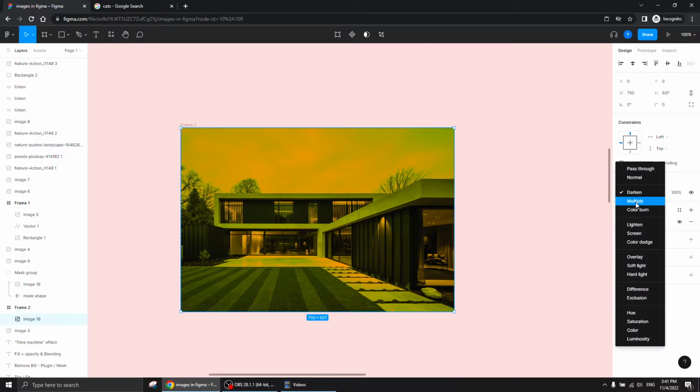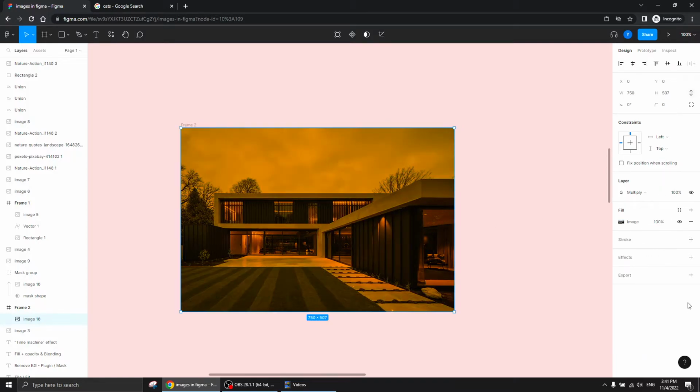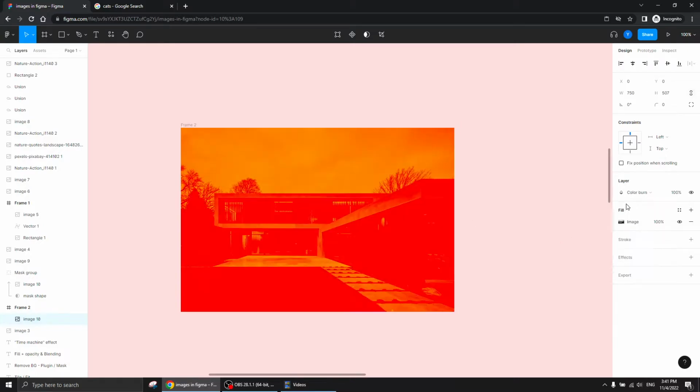Now we can do the multiply. What multiply does, again, it blends the fill color of the frame and the colors of the image, and makes something like a blend of both of them together, which is pretty cool. Okay, multiply. By the way, I'll show a different example in a bit. Color burn, wow, so you get something like that.